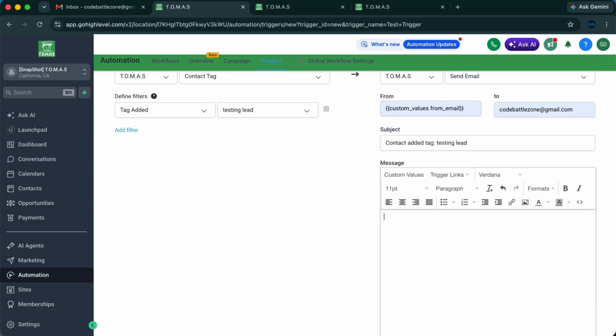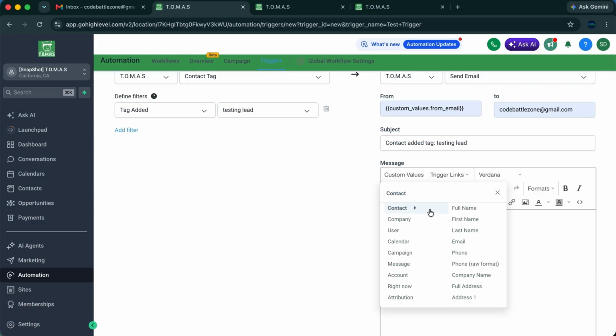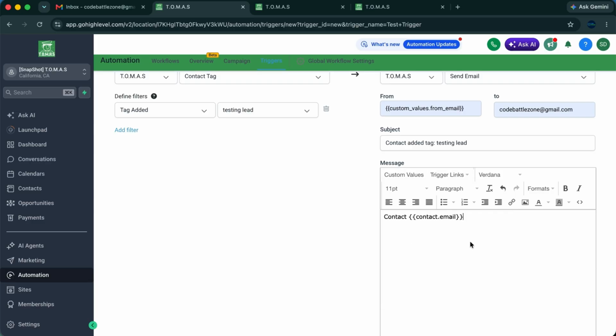Contact name, we don't need new contact. Here you can choose the dynamic value, email, tag added, testing lead, tag testing lead added.